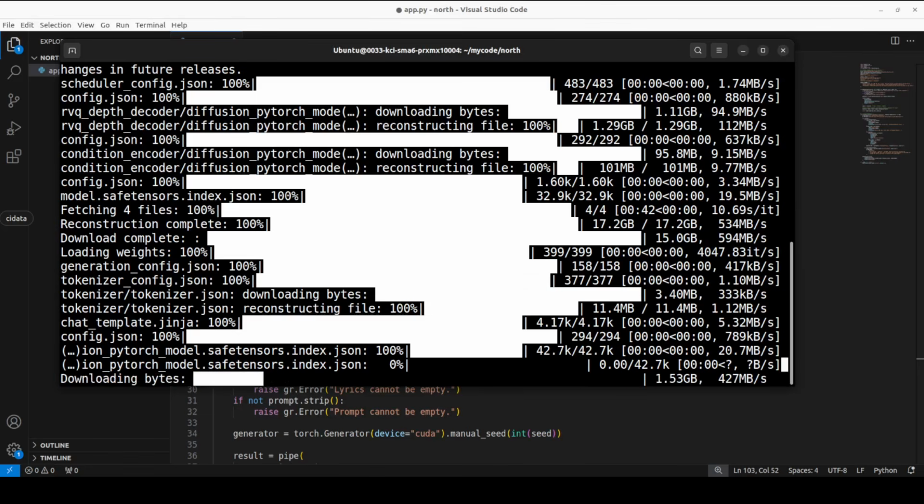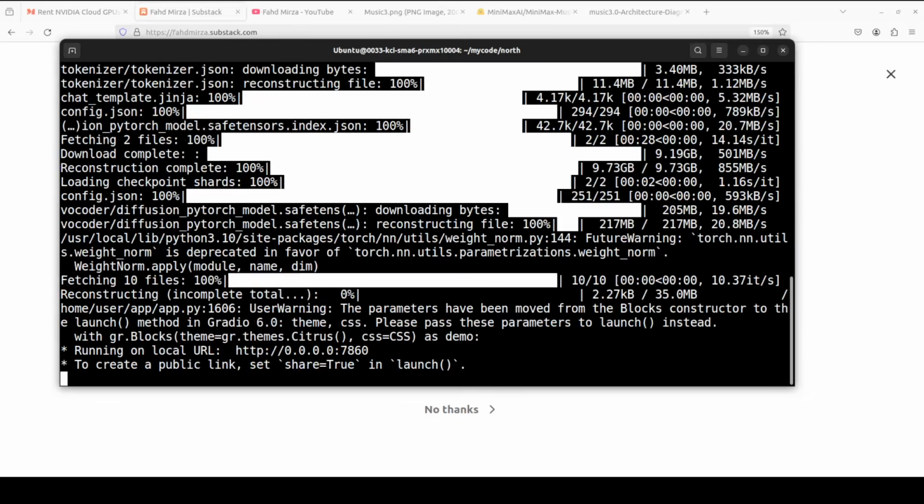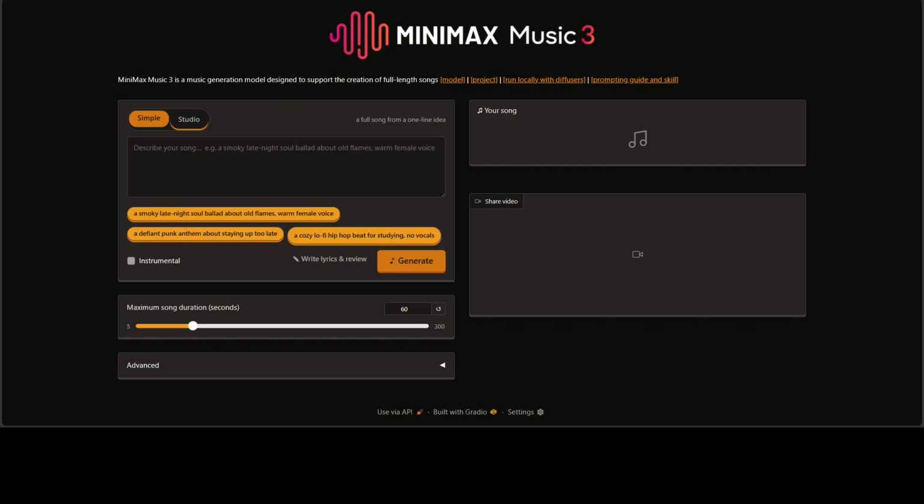And you can see that the model is now being downloaded. Gradio demo is running. Now let's access it in the browser. And this is what it looks like in the browser. Let me give it a prompt.